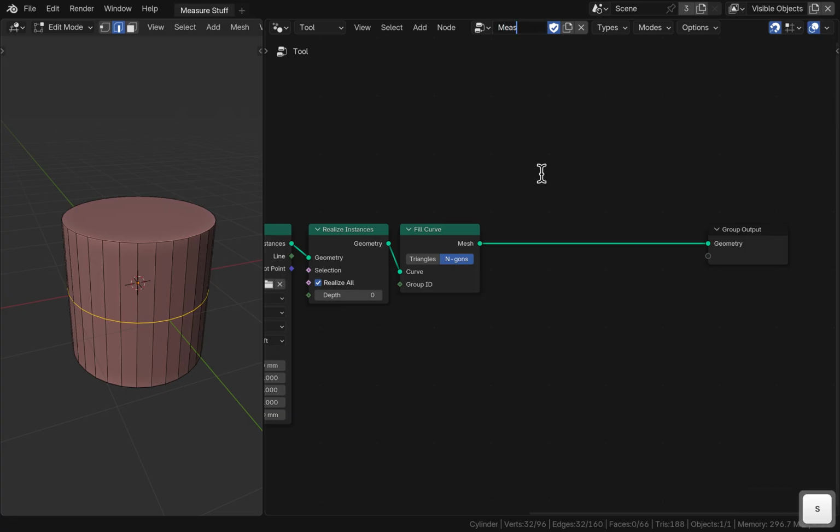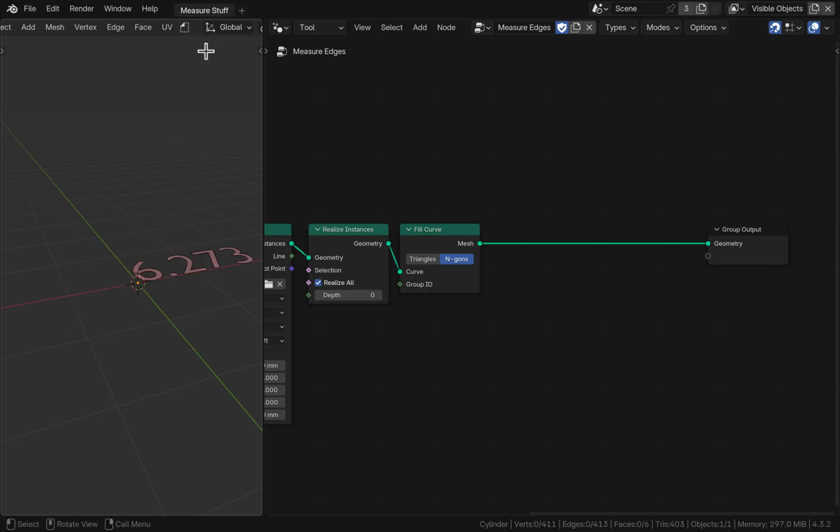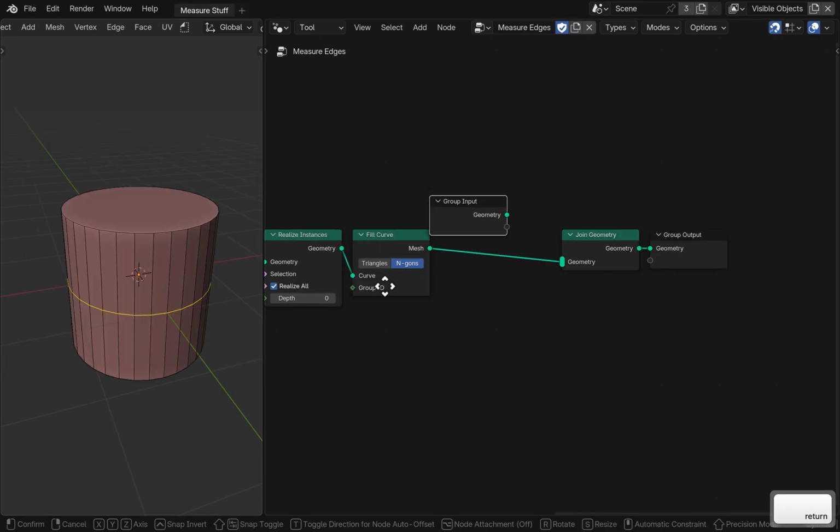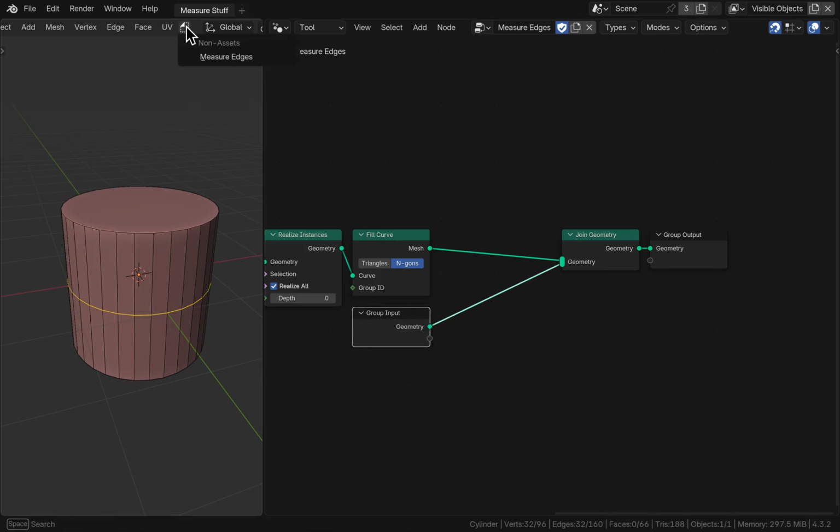Let's give it a name, measure edges. So we scroll down here, measure edges. Yes, perfect, that's what we need. And you can see that it has become actual geometry and it replaced our original mesh, which is obviously not what we want. So let's Command Z, join this together with our original geometry, just like this. Let's see how it works now.